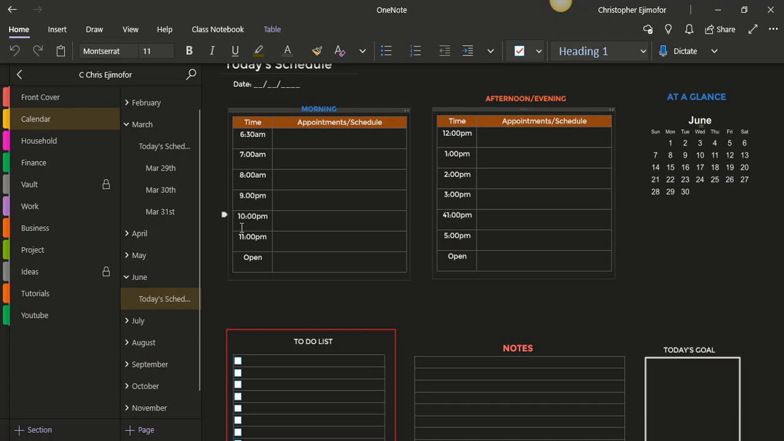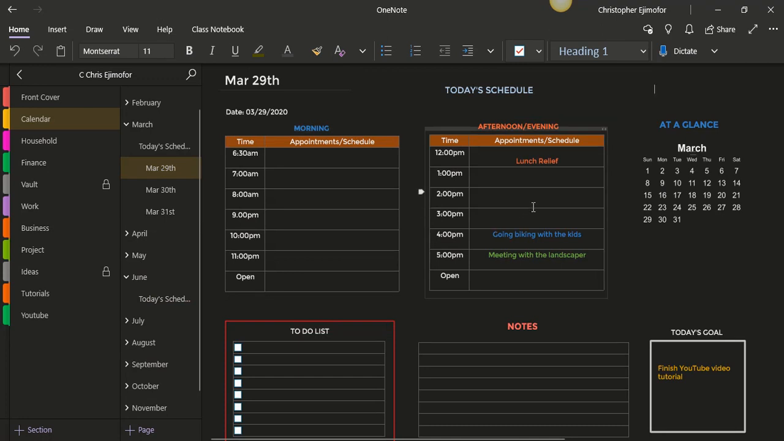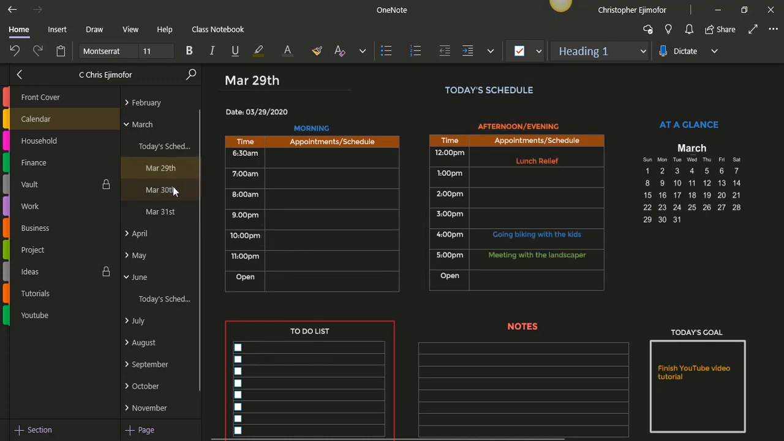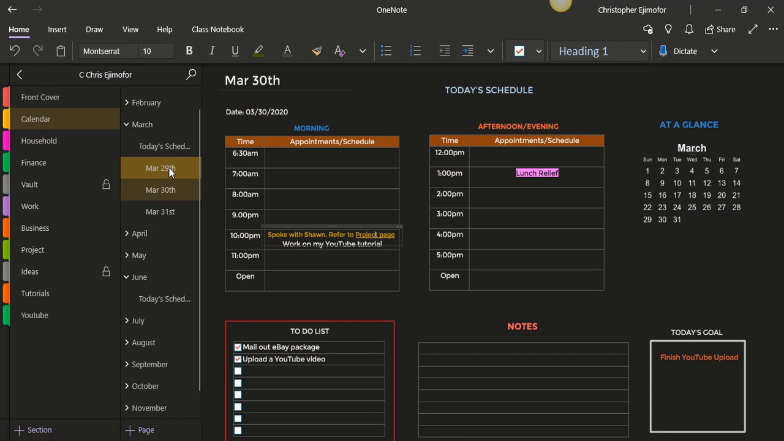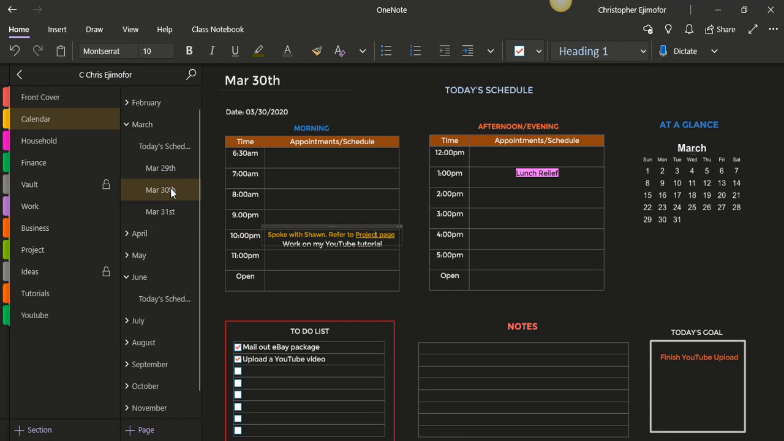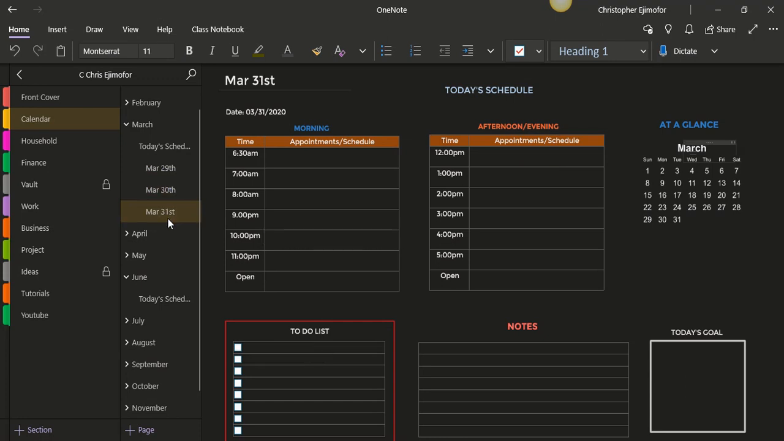So the way to fix that is this way. This is what I'm going to do now. So the 29th, I had lunch relief for work, going bike riding with my kids, meeting with a landscaper. Then the 30th, you see it's different. See, 29th is different from 30th. See that? It's totally different. Now 31st, there's nothing in there because it's today, right?